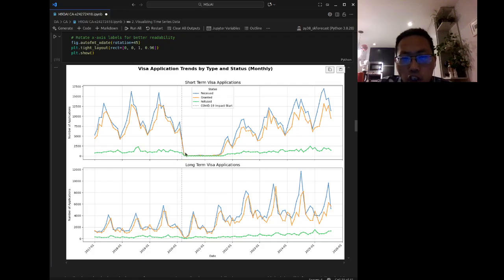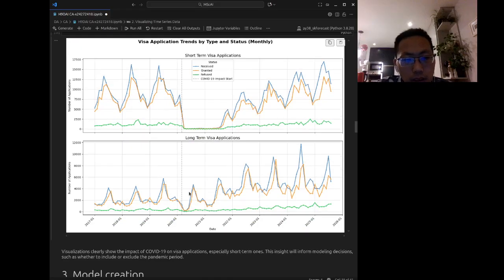This plot clearly shows a sharp drop in applications during the COVID-19 pandemic, especially for short-term applications. There is less impact on the long-term applications. This plot informed my decision to test models both on the full dataset and on the post-COVID dataset.